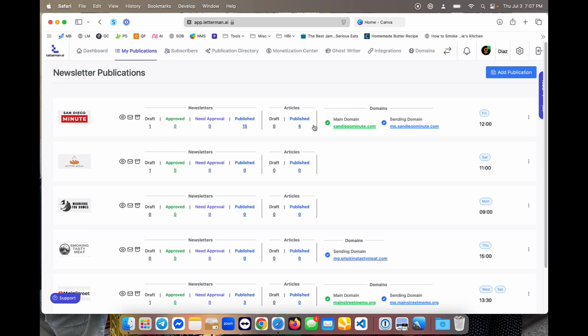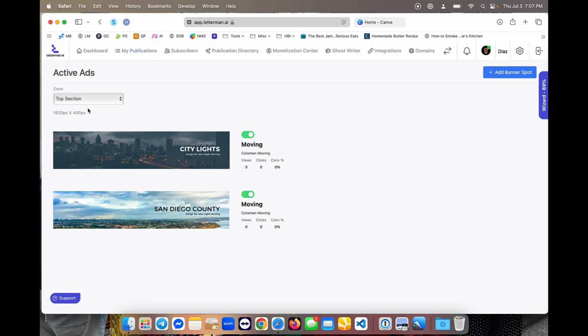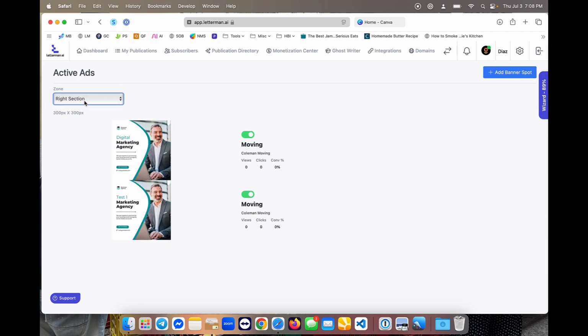So what you'll do now is go back to your Publications. Once you're in Publications, for my newsletter here, I click on the three little dots and go to Active Ads. Here's where you can bring in your banner spots. I tied my ad campaign to this particular one, the Movers one. In the top spot, you can put as many ads as you would like in the top banner and it will rotate through them. On the right-hand side, you can also put as many as you would like. Only two will show at once.